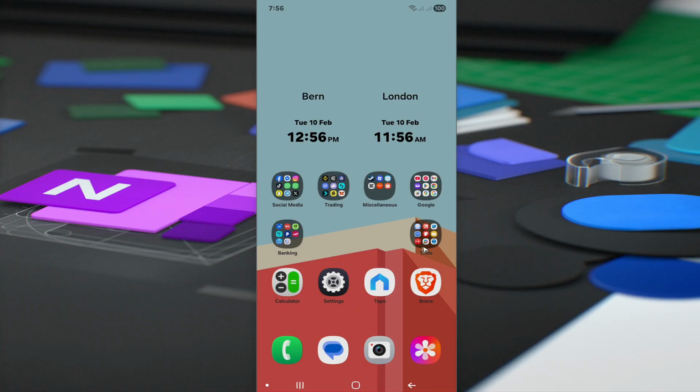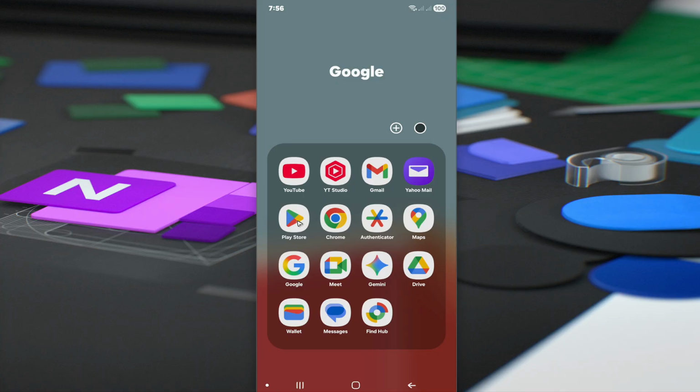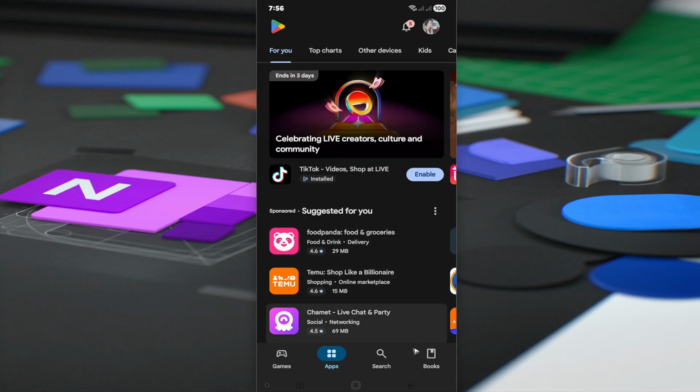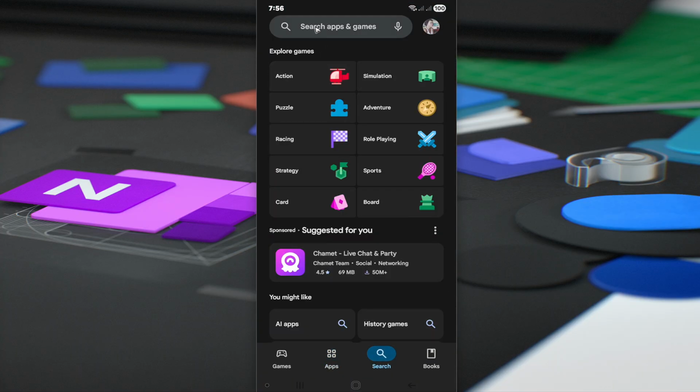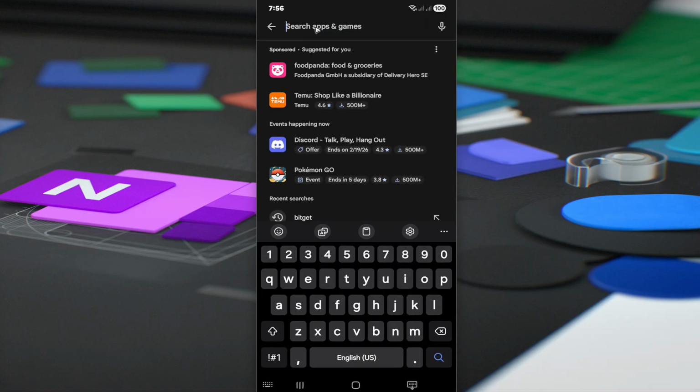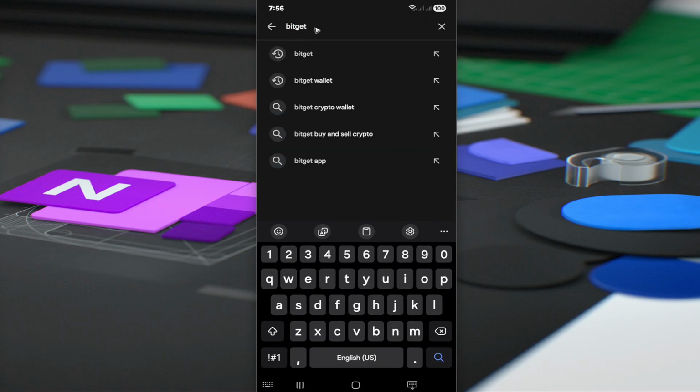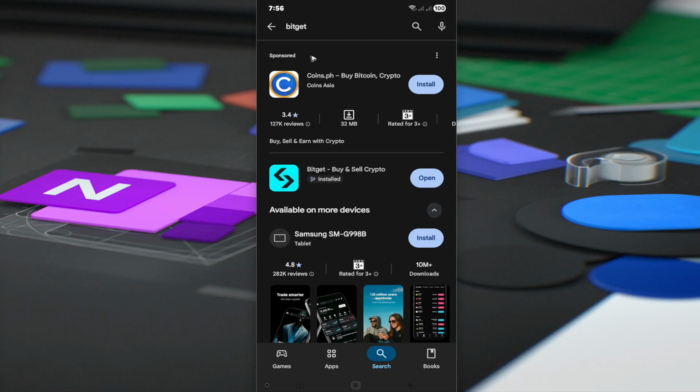All right, so first up, go ahead and open up your Play Store or App Store. Use the search function, go to the top, and use the search bar. Now just type BITGET. Tap on BITGET right here.